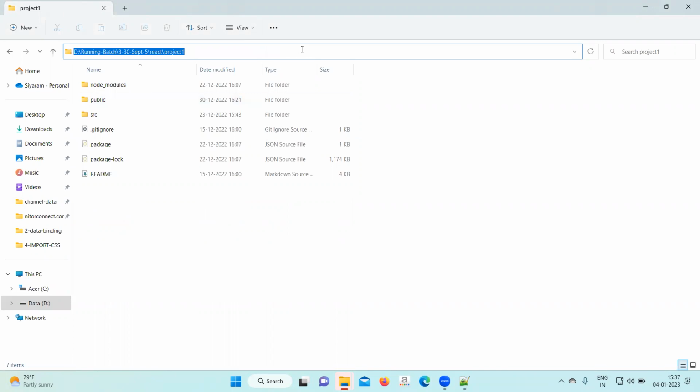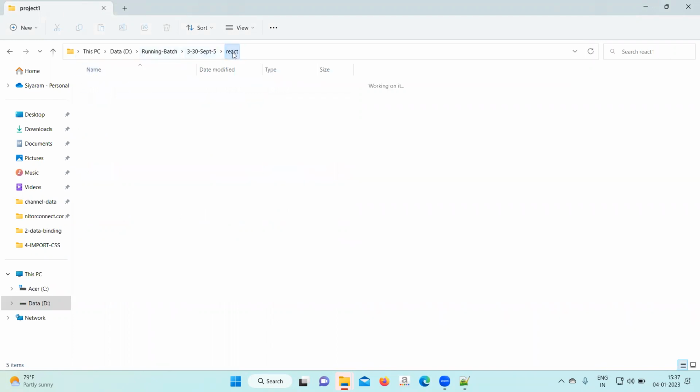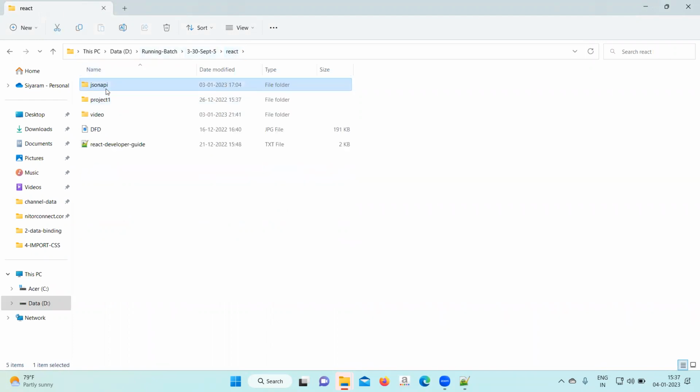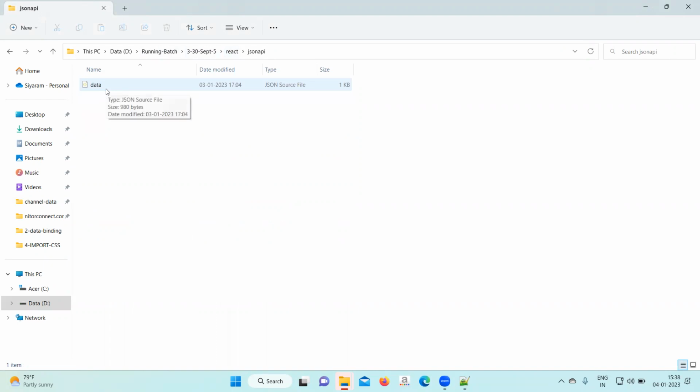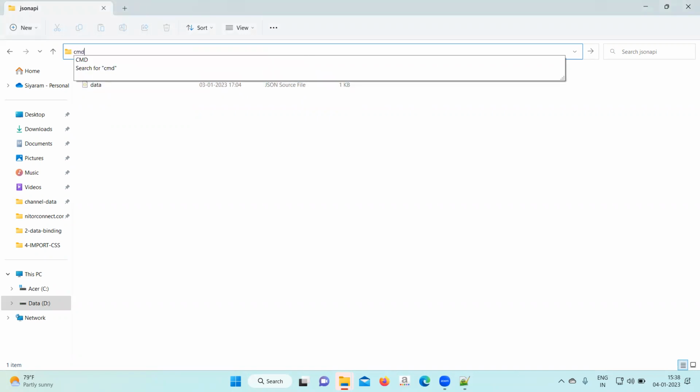Project 1, open cmd. Now before project 1, go to json server. In json server, we require to start the server. In json server, open cmd.